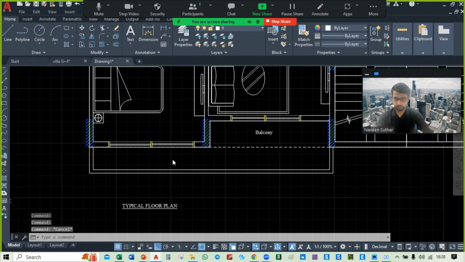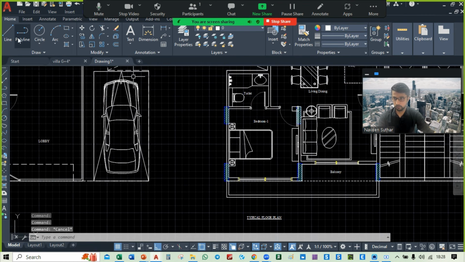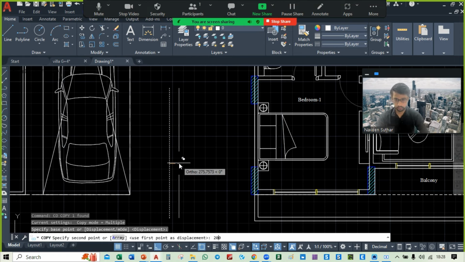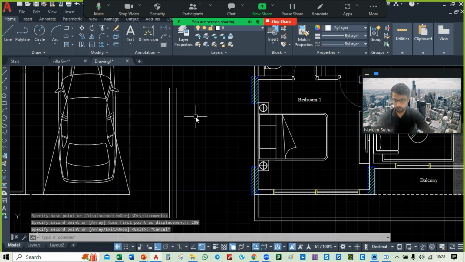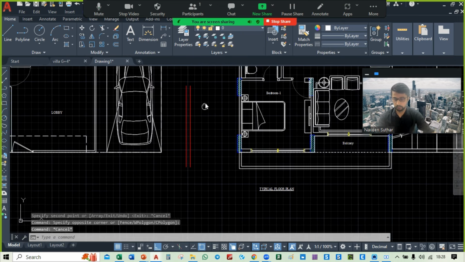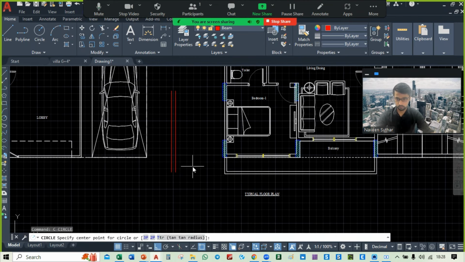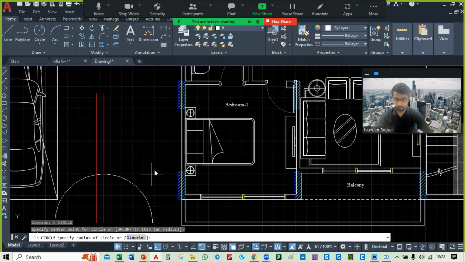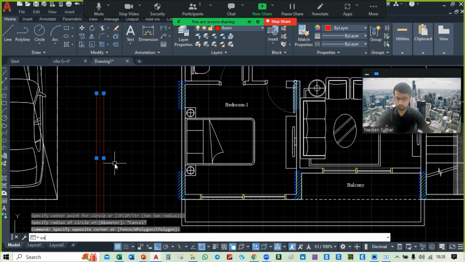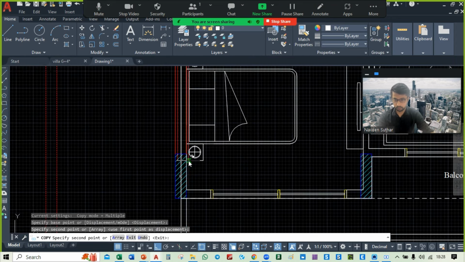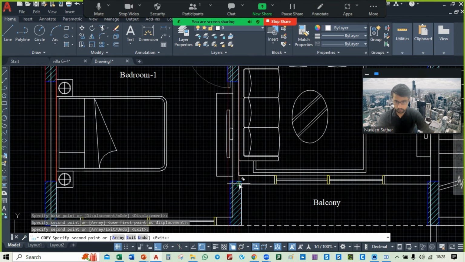And now cross it. First we will draw lines like this, and we will copy this line from here to here. So 200 is the width of the beam, and now we will select this and make it a beam, okay. Now we will just copy this with CO space from here to here.